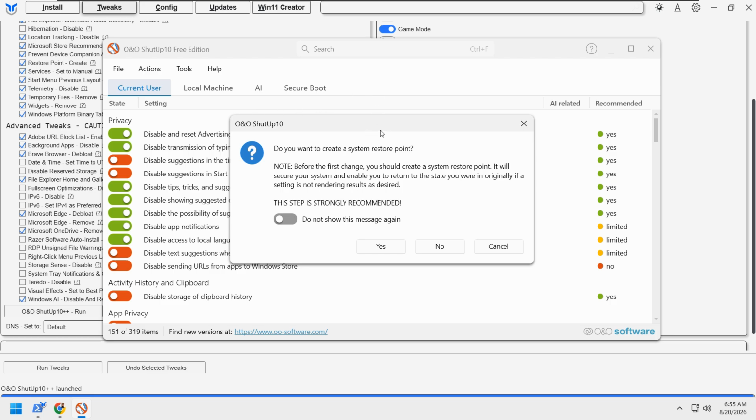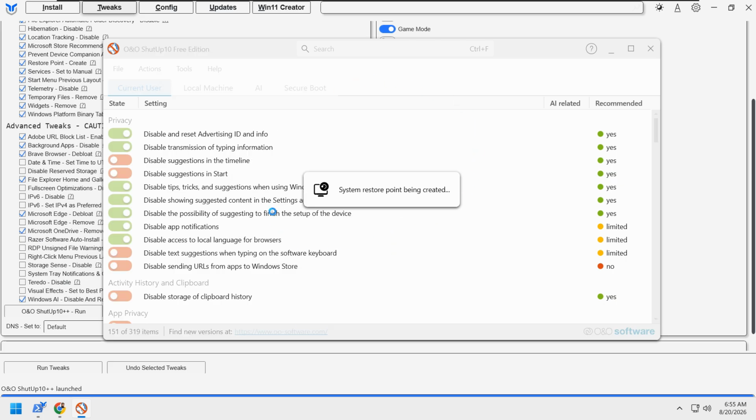It will ask you to create a system restore point. You select yes, so that if anything goes wrong, you can come back. Nothing's gonna happen, inshallah, but still, just to be safe, click yes. It's gonna create a system restore point to keep you safe if anything does go wrong.